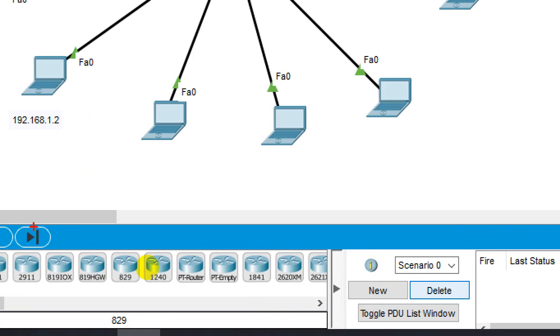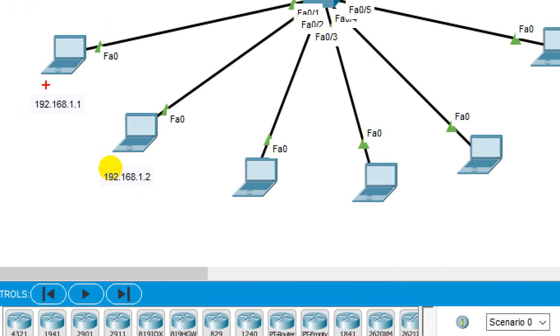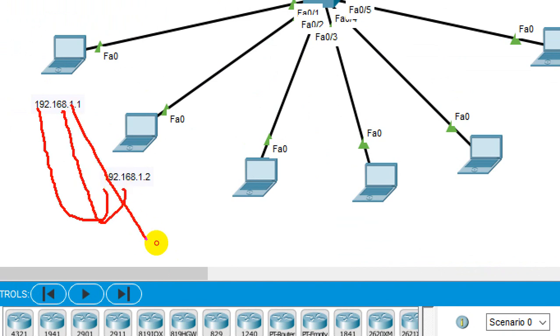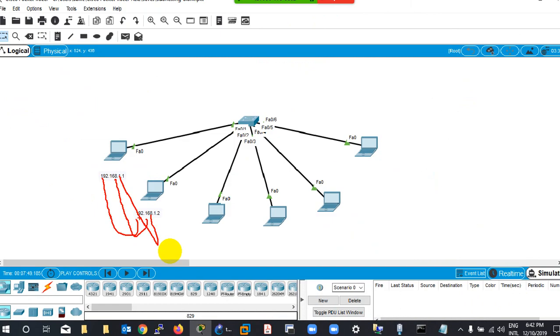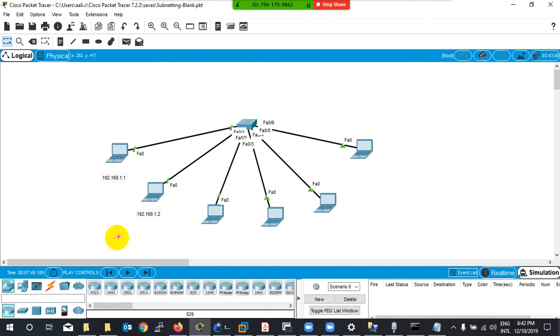Because the 3 digits have to be the same in the class C case. If it is class B, the first 2 digits have to be the same. If it is class A, the first digit has to be the same. Then you can design a network.